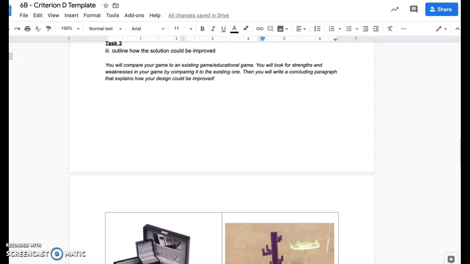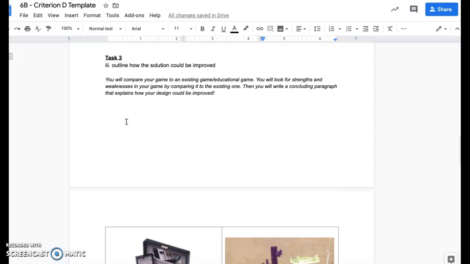In this third task, you are going to compare your educational game to an existing one, okay? So you're going to look for strengths and weaknesses in your game by comparing it to the existing one. Then you'll write a concluding paragraph that explains how your design could be improved.